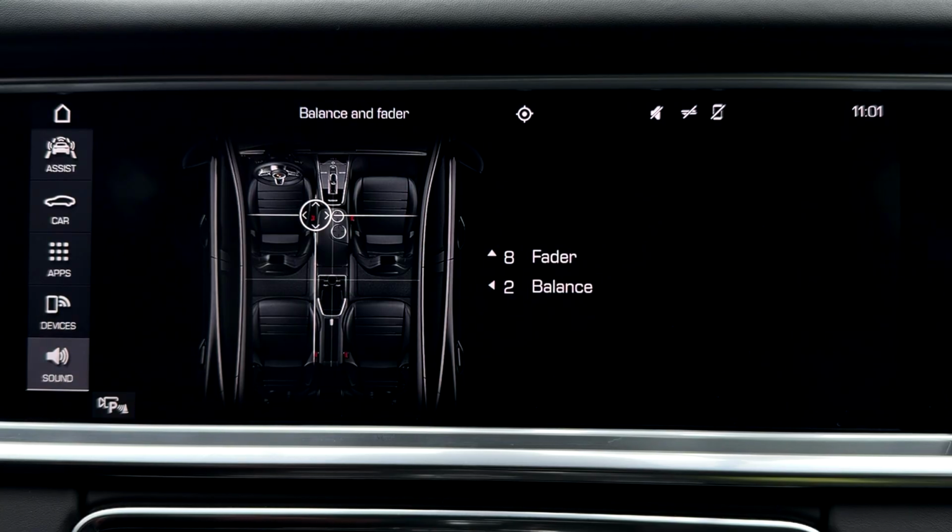Fading to front, good if you want the music focus on the dashboard area. Fading to rear, useful if you have passengers in the back who want to listen to music, while you are preferred silence up front. So it could be really useful. I highly recommend to use this balance and fader and adjust it to your needs.